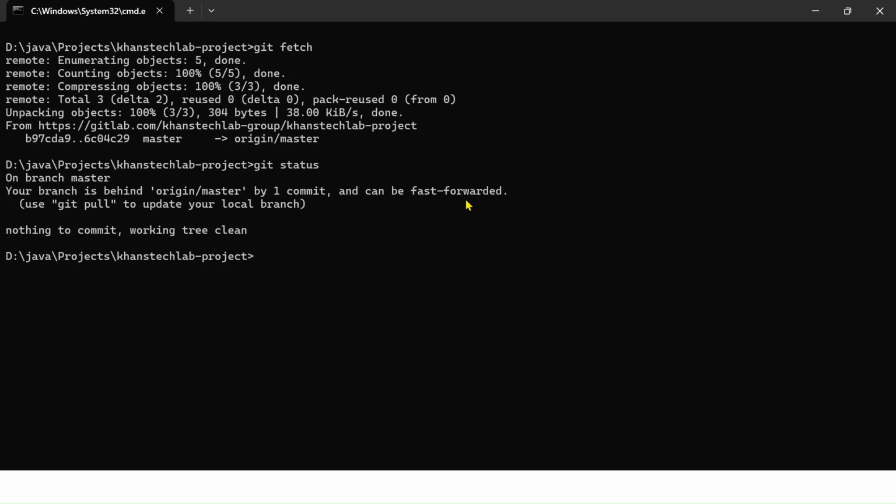What we have to do is merge the code. So we will merge the code using the git merge command. Git merge origin master.